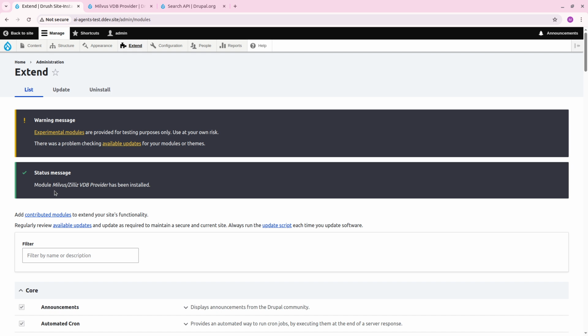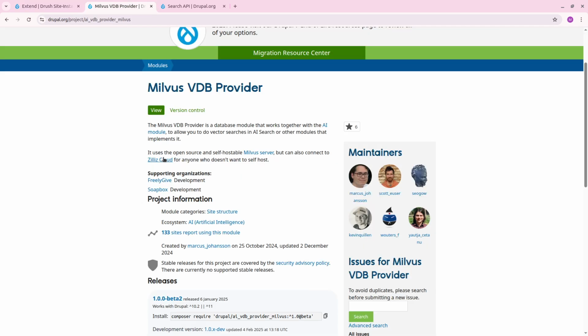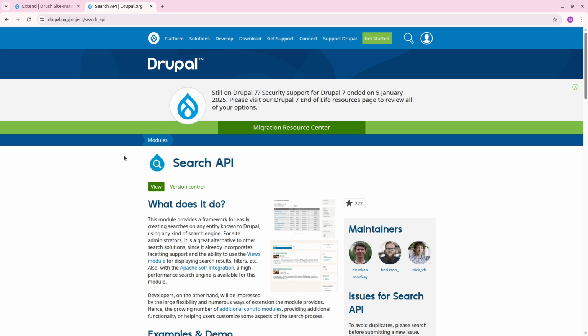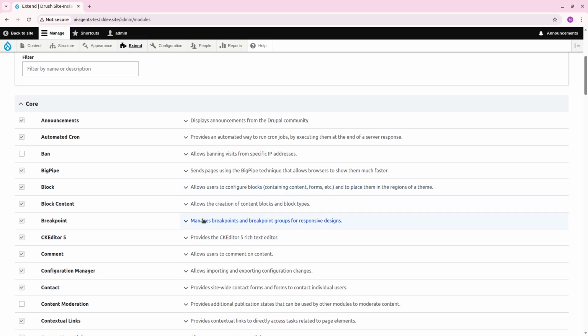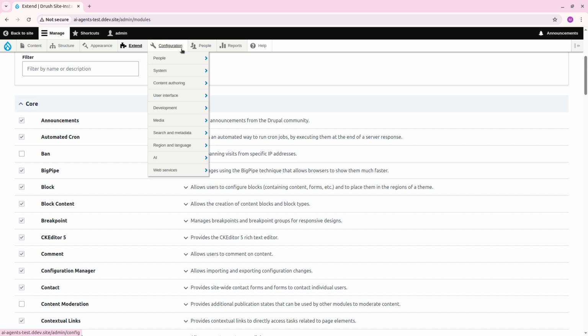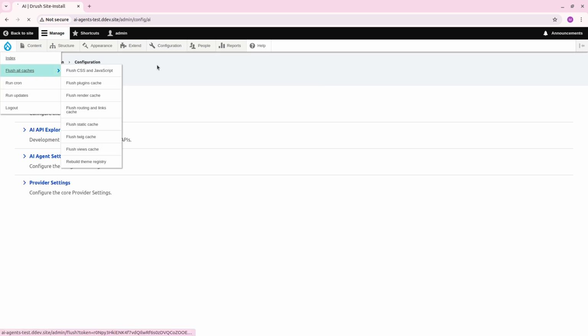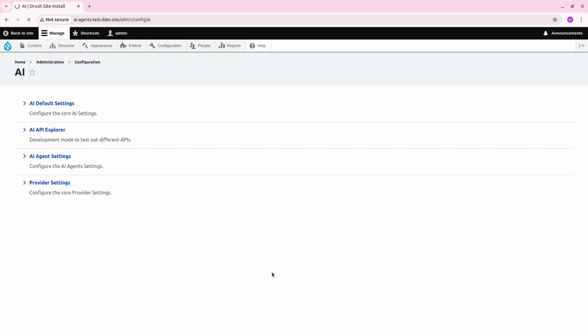So for Milvus, there is Zilliz, for instance. You can read about it here, right? But there are also instructions on how you get this working in DDEV. So what we need to do now, when we have installed those, is set up our VDB provider. We need to flush the cache here. This is a bug that we have to get rid of.